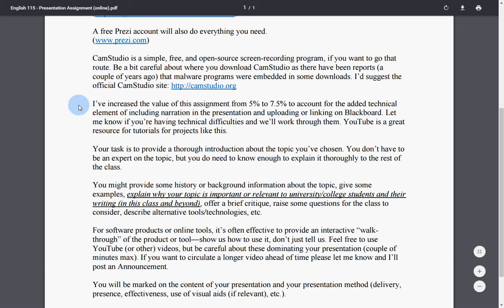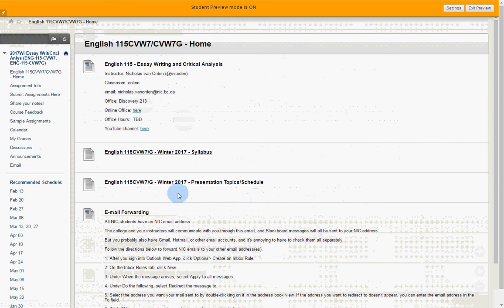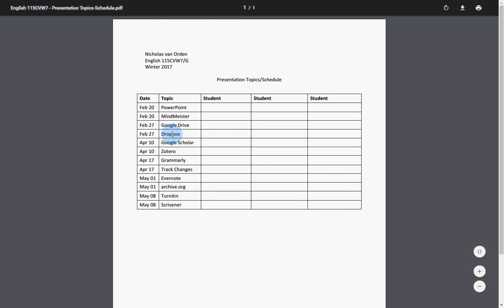So the focus of your presentation, or the task that you're actually doing, is to give a thorough introduction about the topic you've chosen, or the topic that I've assigned to you. You don't have to be an expert on the topic, but you do need to know enough to explain it thoroughly to the rest of the class. Let's have a quick look at the topics so we know what we're talking about. Back to the home page. Here are the presentation topics and schedules.